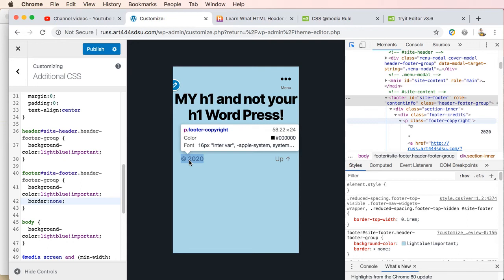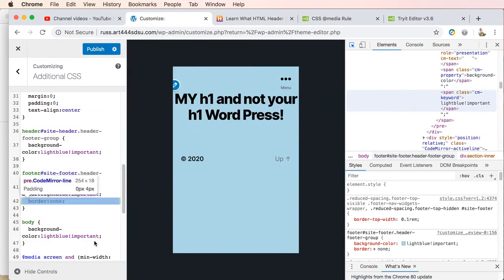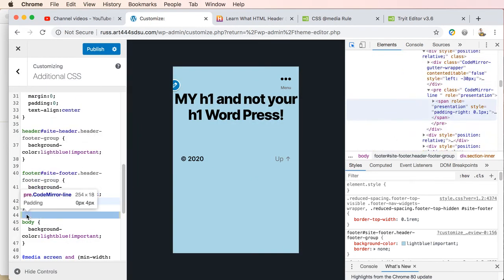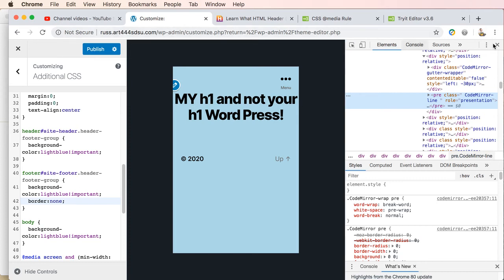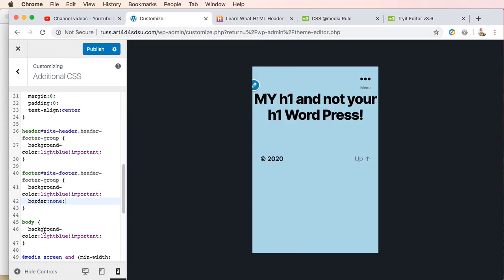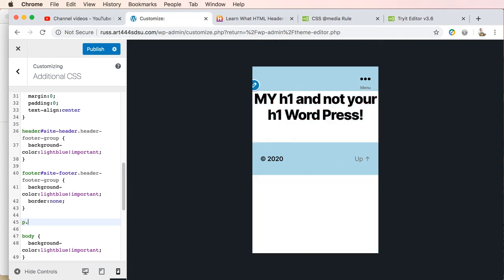Now, the same with if you don't want the copyright, if you don't want that part, then let's go ahead and target this as P footer copyright. And let's just do this before the body. Matter of fact, let me turn this off so we don't keep selecting things. And let's just see what happens if this in fact will target.